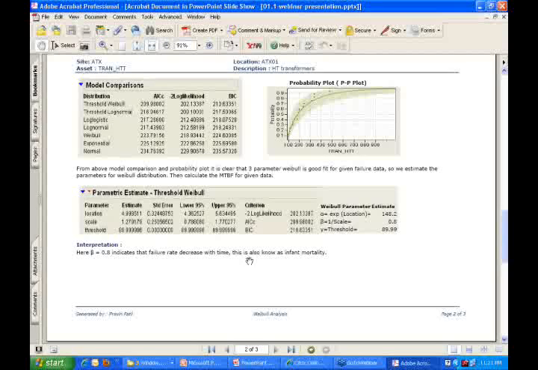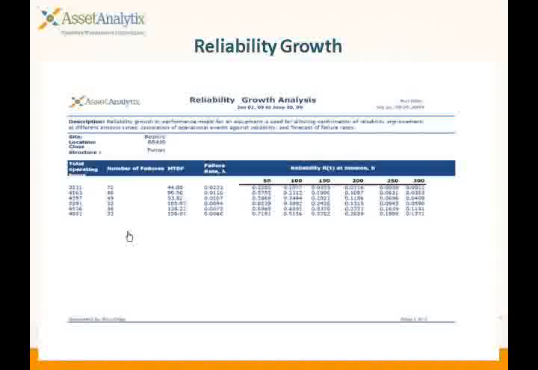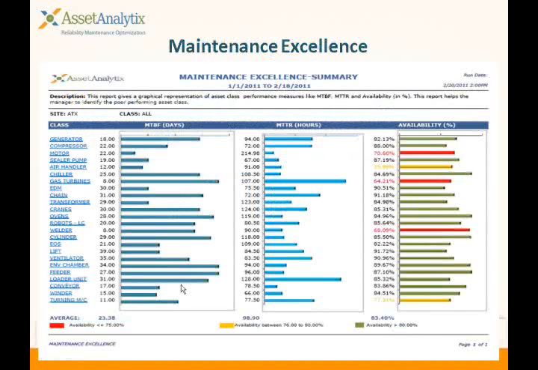Beta indicates that failure rate decreases with time. So this will allow you to find infant mortality. We can do different types of analysis, and we can actually link this directly with another report related to reliability growth. Based on your reliability goals, you can monitor what the level of MTBF should be. This is another example where you might do it for an asset class, and sometimes this can be used as a dashboard.